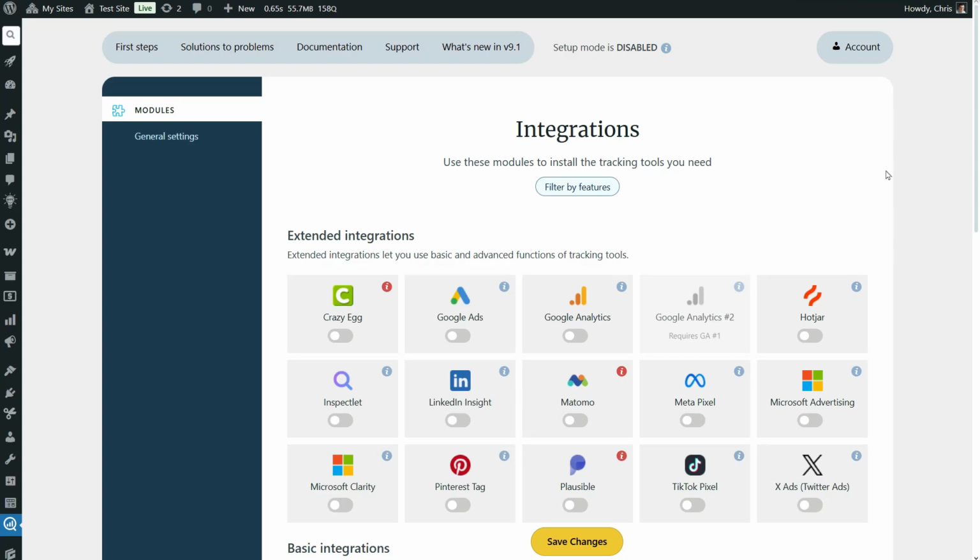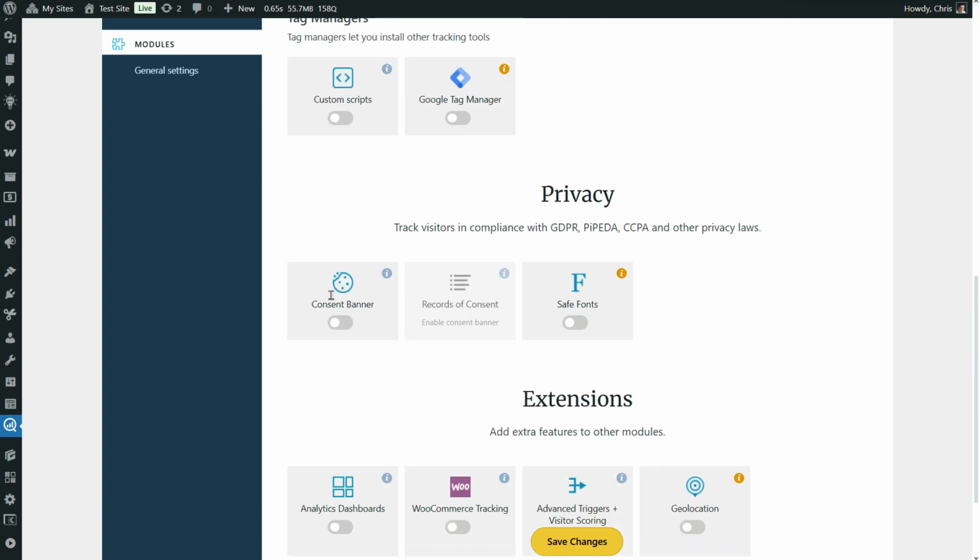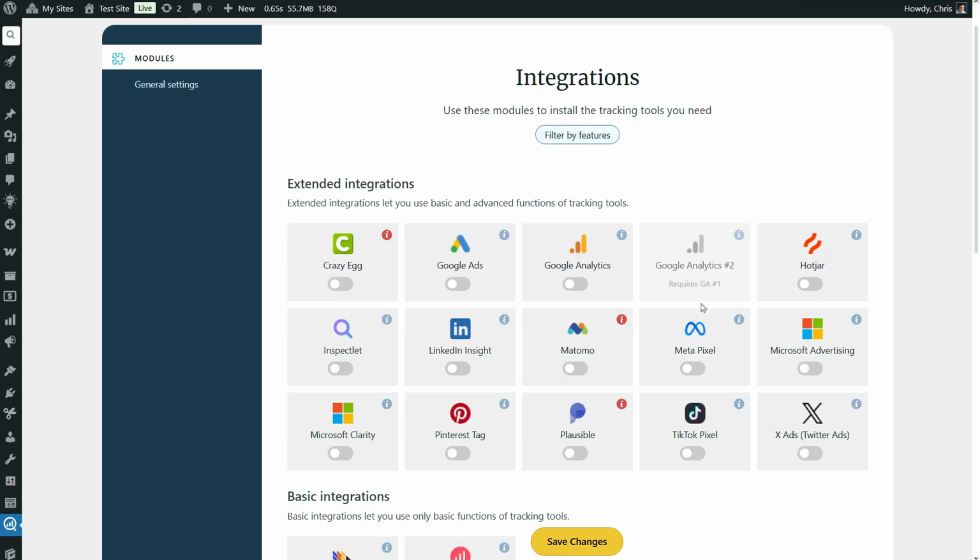Hello, in this short video I'll show you how you can install Google Analytics on your website along with a consent banner and records of consent module. First, let's click Google Analytics and save changes.